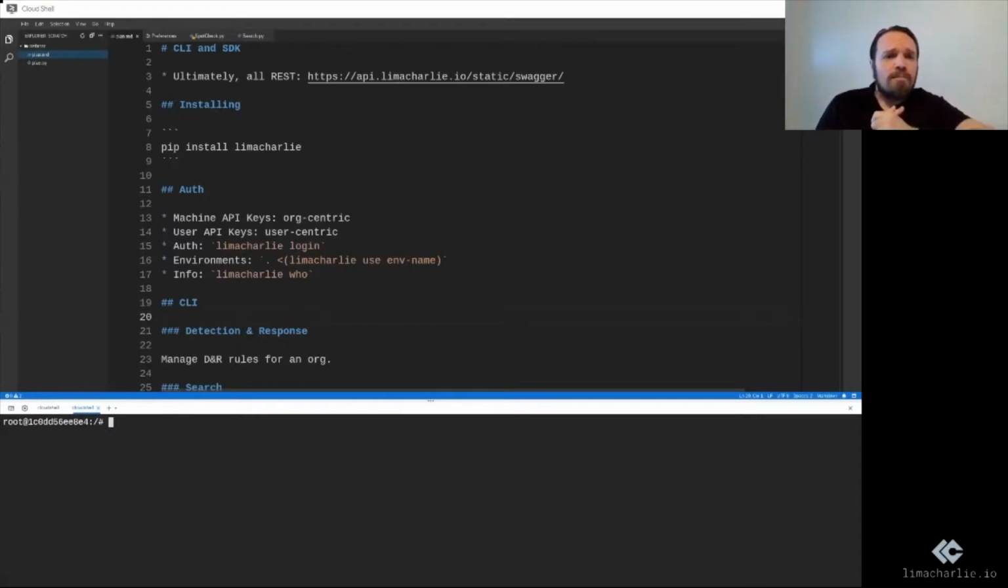Very basic to start with, but installing both the CLI and the SDK is done in the same way. If you just do a pip install limacharlie, that will start installing. There are a couple of components to get going, and that gives you access to both. Very straightforward.